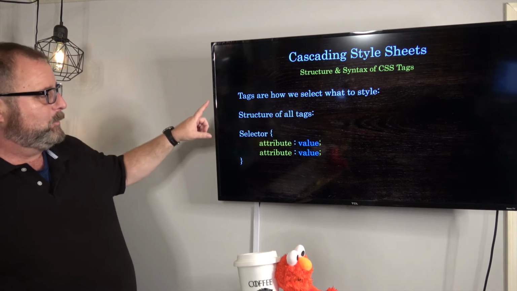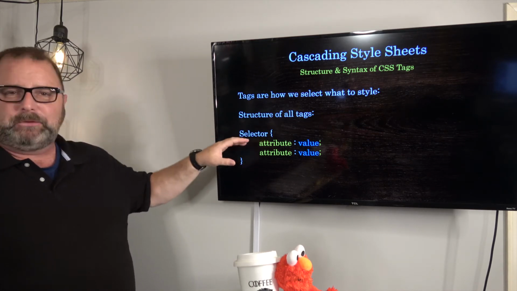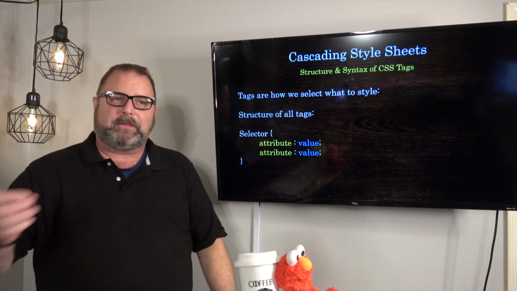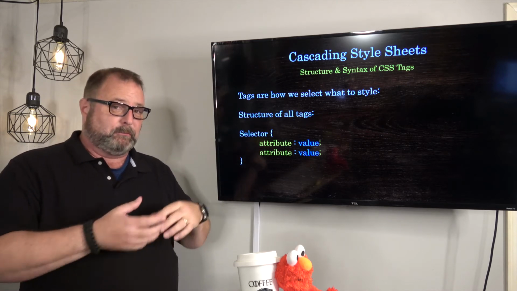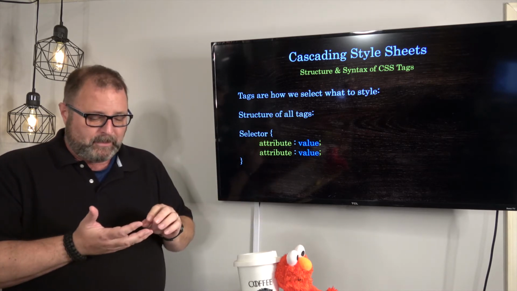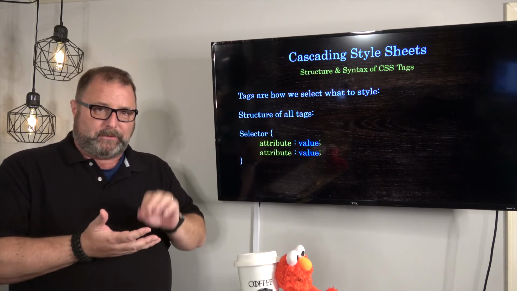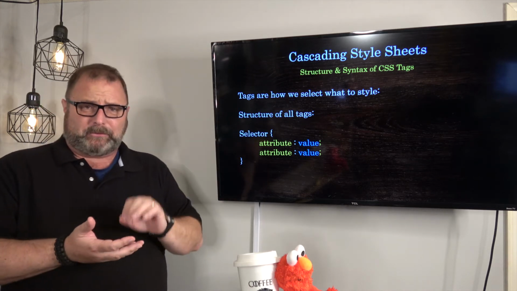Okay? So with any style, we're going to have really two things we need to think about. The first is the selector. Now, the selector is a symbol or a series of symbols when you really get into CSS that tells the browser, here is where you're going to apply this style. Okay? We're going to talk about selectors next.